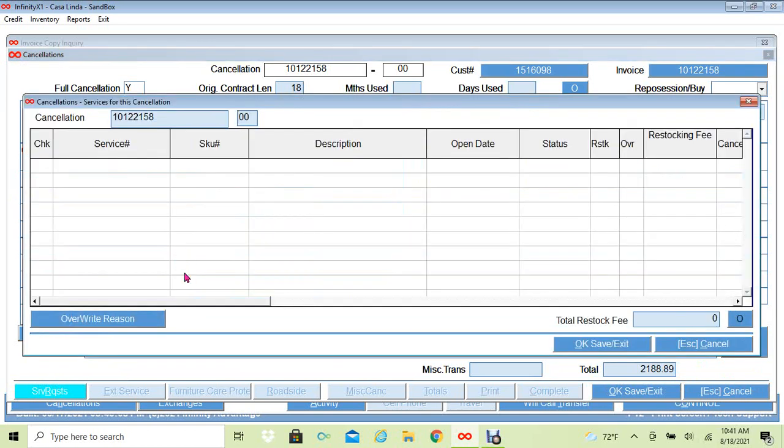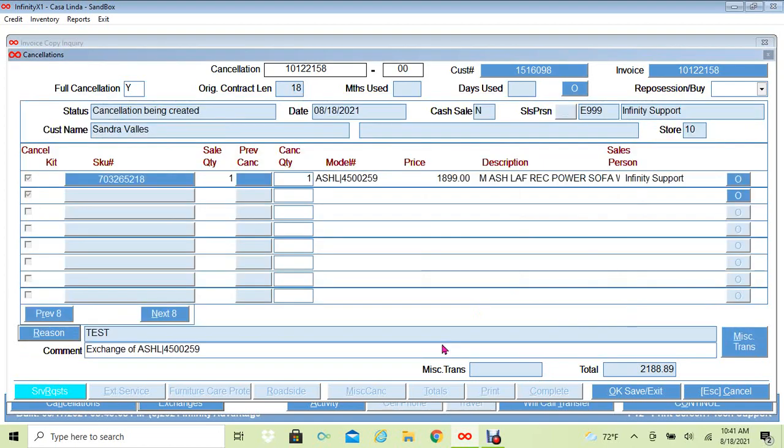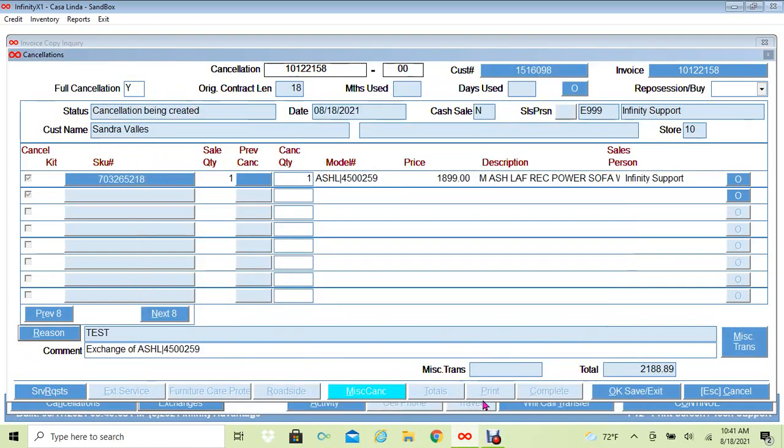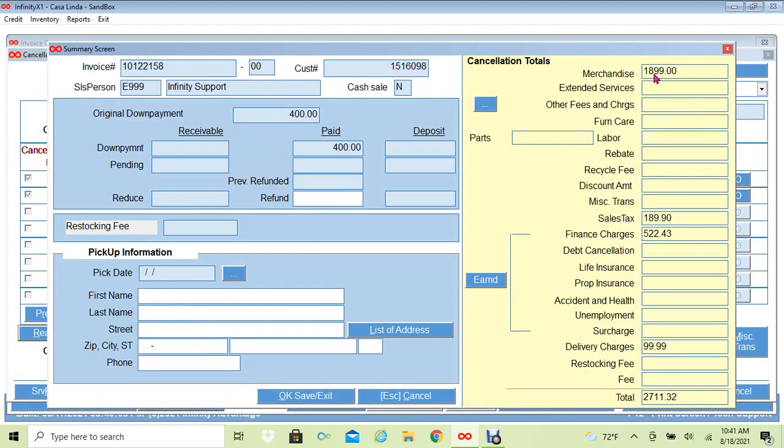And it'll walk me through my regular process of the cancellation. I have no restocking fee. I will click OK, Save, Exit. My delivery charge is here that I'm also canceling. OK, Save, Exit. Here's the merchandise being canceled, my sales tax, the finance charge, since this is an in-house sale, my delivery charge. So the total that is being canceled is $2,711 with 32 cents. The customer was requested $400, which was paid.